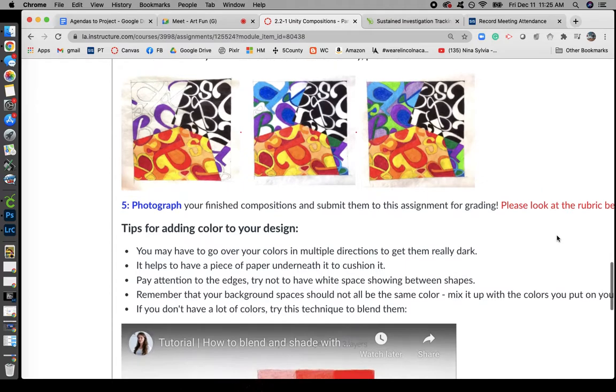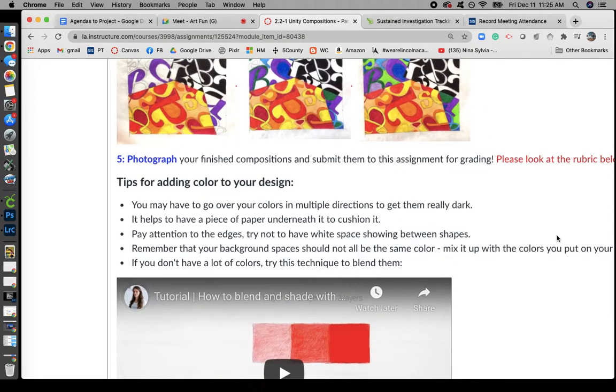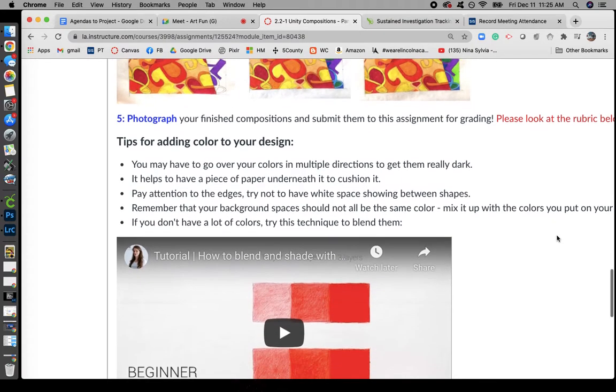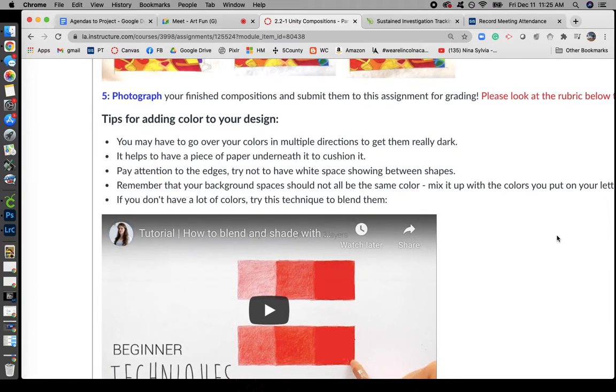So here are some tips for adding colors. You might have to go over your colors in different directions to get them really dark. This is a colored pencil assignment. I will not accept it with markers.